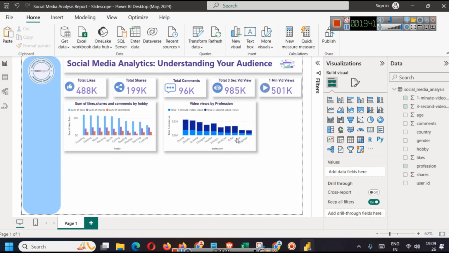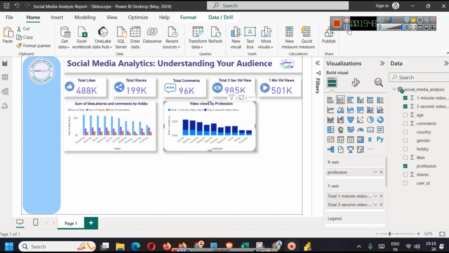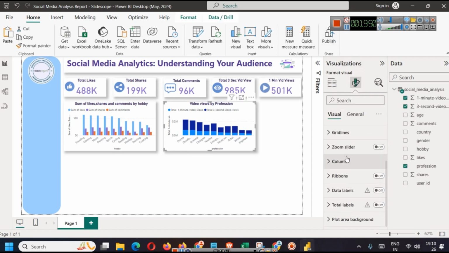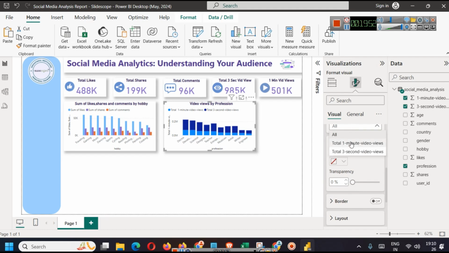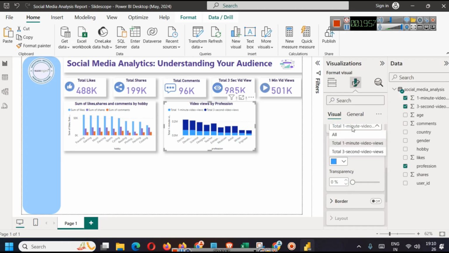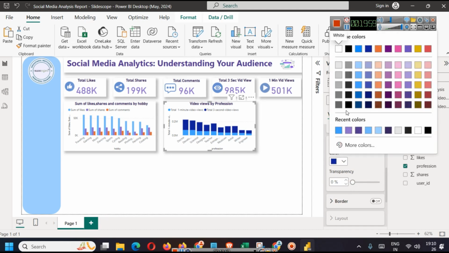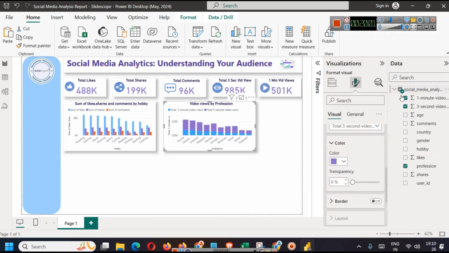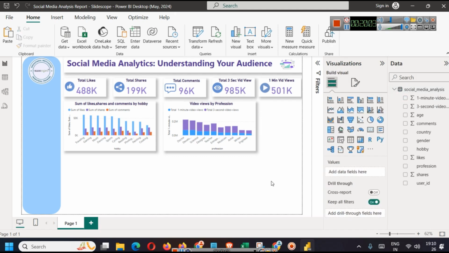So this way when you rename your element, it will also reflect here. And here we will go to columns and select, let's say for 1 minute video view, again the similar kind of colors, and for 3 second video view we will select this color. Obviously you can go with other themes, but this is the main difference between a stacked column and a clustered column chart.